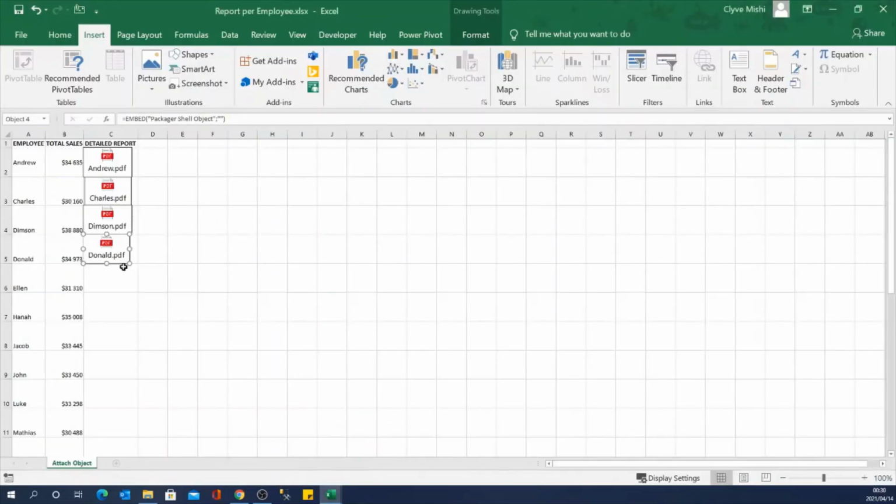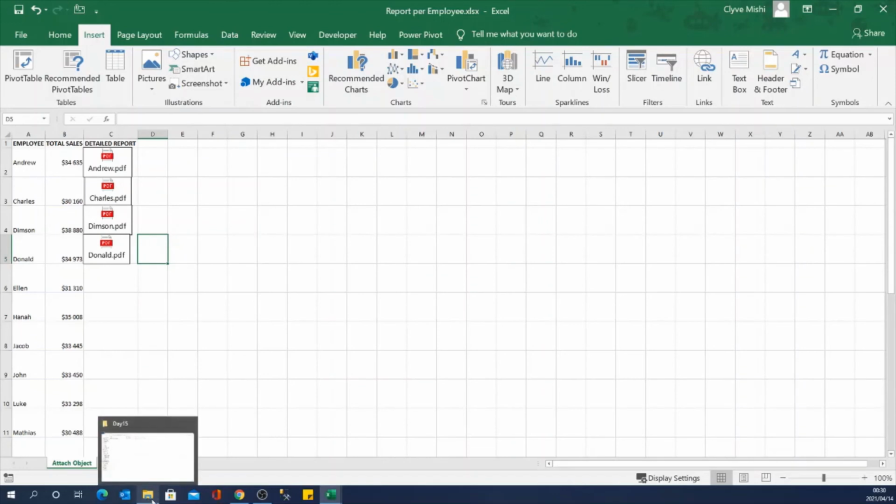Open again my Excel document. And look, if I open this attachment, or any of these attachments, they still open, even though I've deleted them from the root folder I've taken them from, because they are contained within this document.